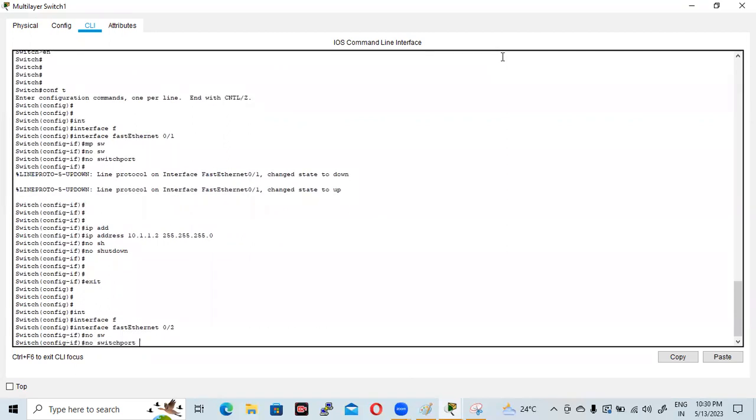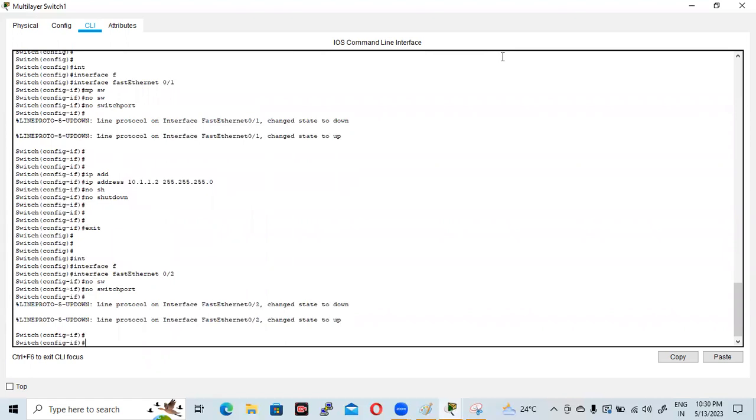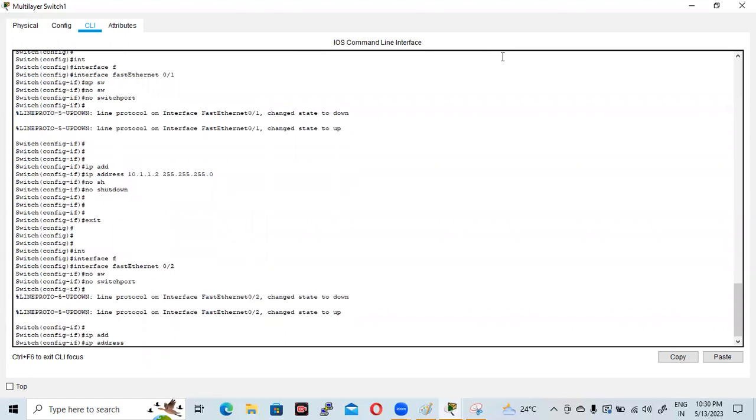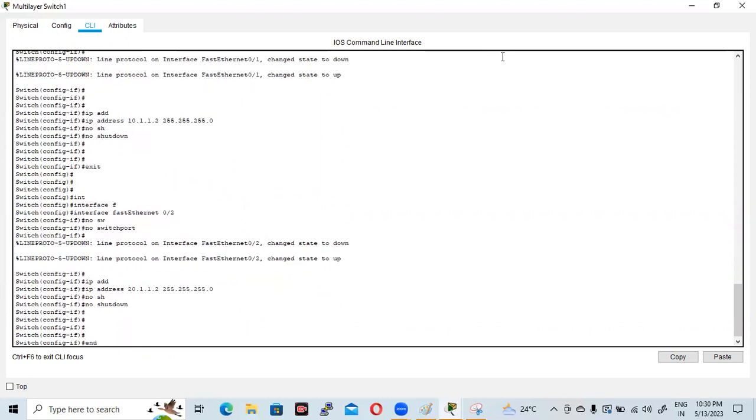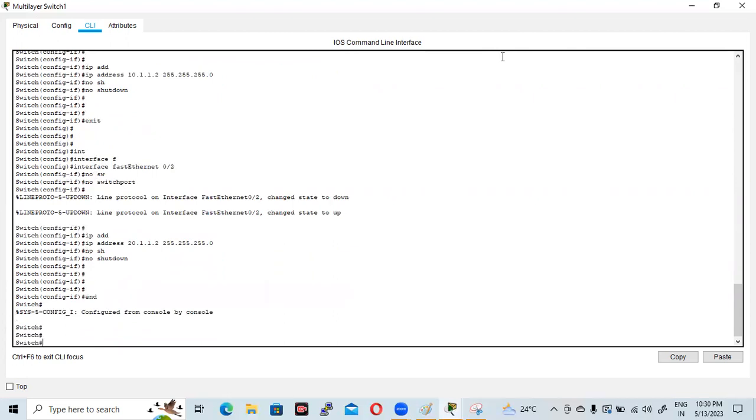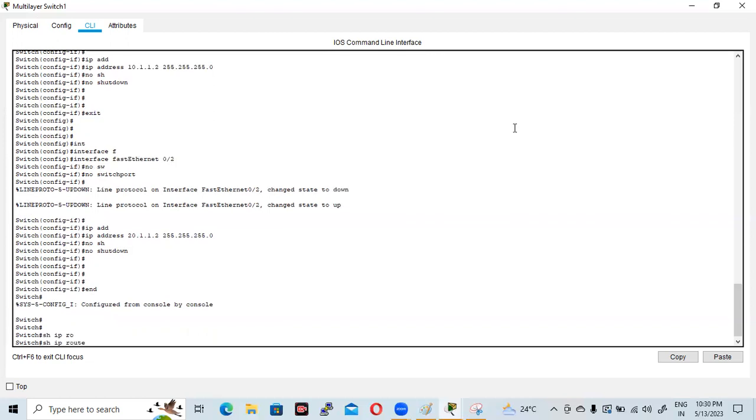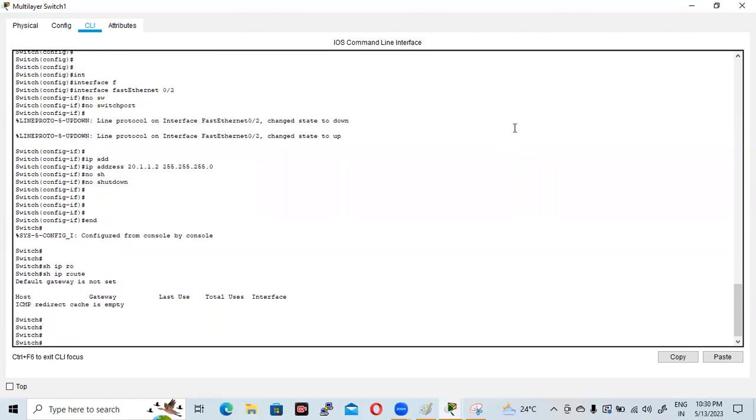First give no switchport to make it an L3 port, then IP address 20.1.1.2, 255.255.255.0. No shut. Okay, now we have configured the IP addresses on the interfaces. Let's see what will happen in this situation. You should receive the directly connected routes here. Show IP route. No, it is not going to take actually.